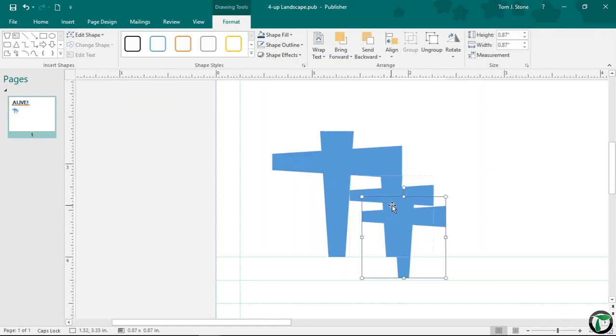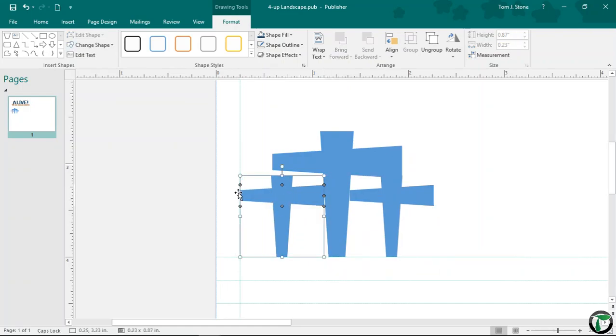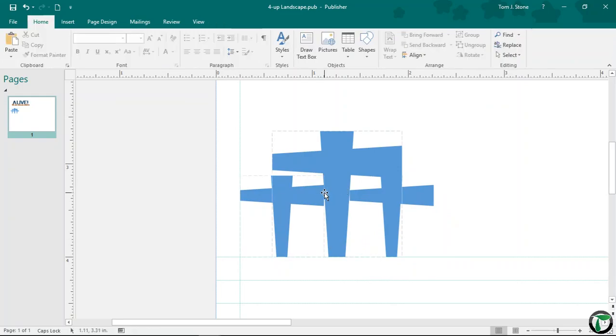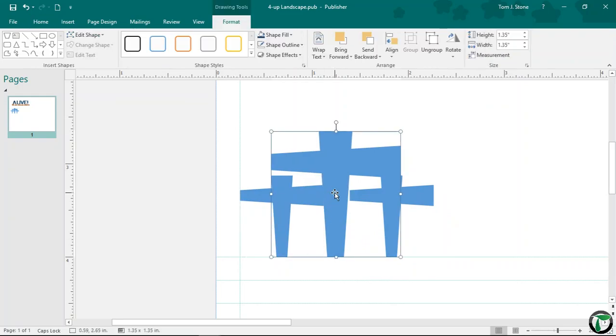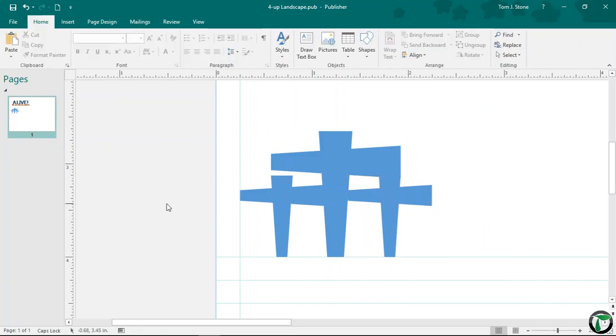Okay, I'm going to hit Control C, Control V. I'm going to move this cross over here. Oh, look at that. It lined up so perfectly. It lined up right on my guides right there. It's still touching. Okay, I'm going to move this over just a hair. Let's move that one over. Okay, so they're all touching. I like that.